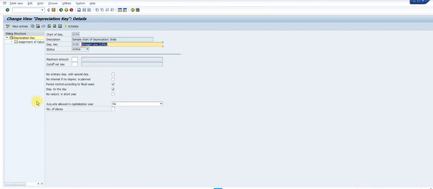Please click here. You have to maintain similarly, and don't forget to activate. After you create it, you have to activate here. So if you don't activate, your depreciation will not run. So please make sure you activate this by clicking on this after you are creating this.